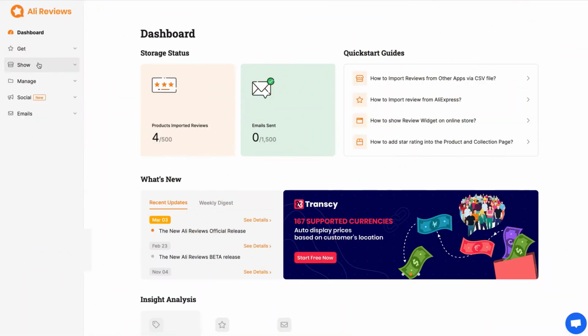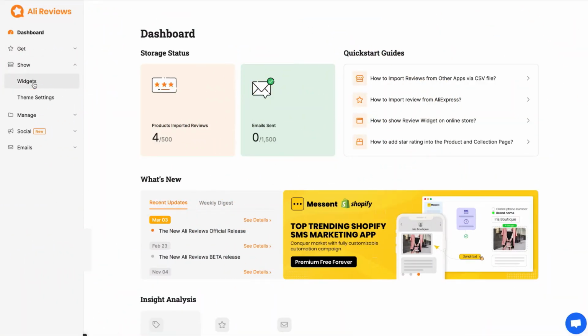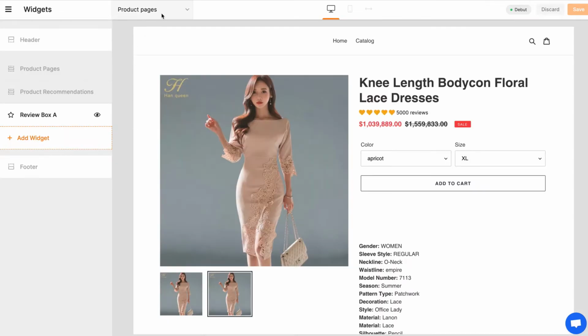From the main menu, open the Show tab. Select the page and add the Review Pops widget.